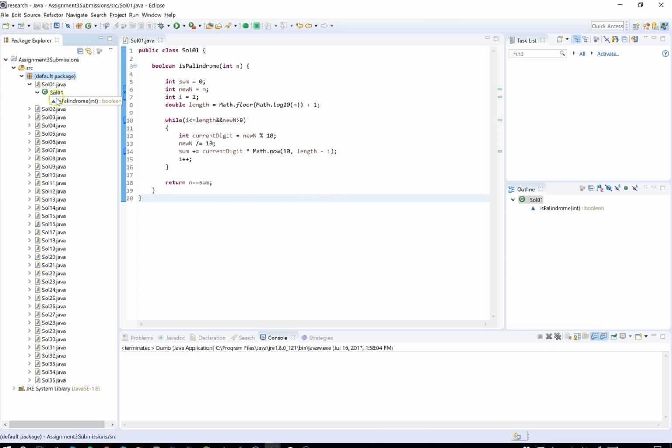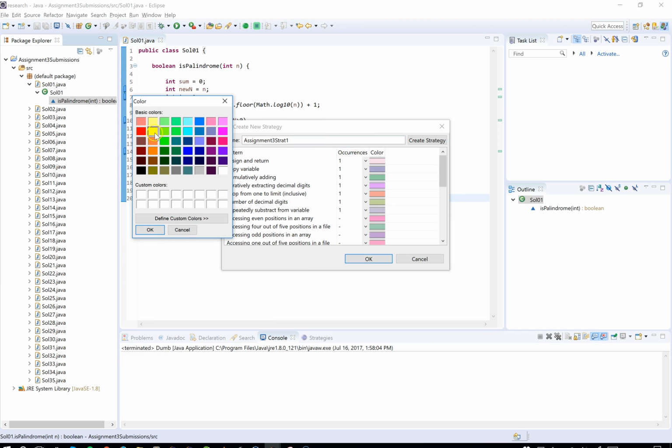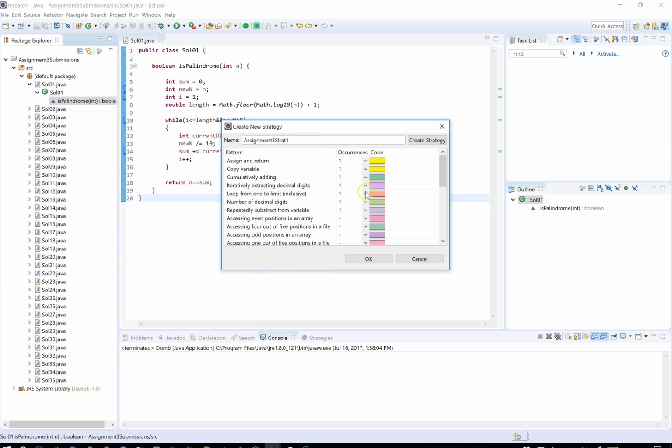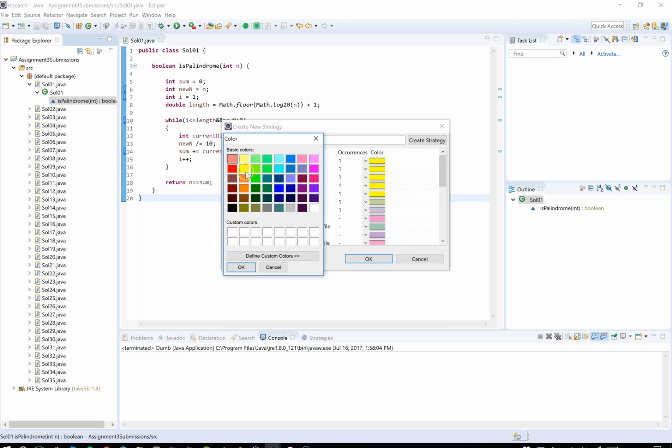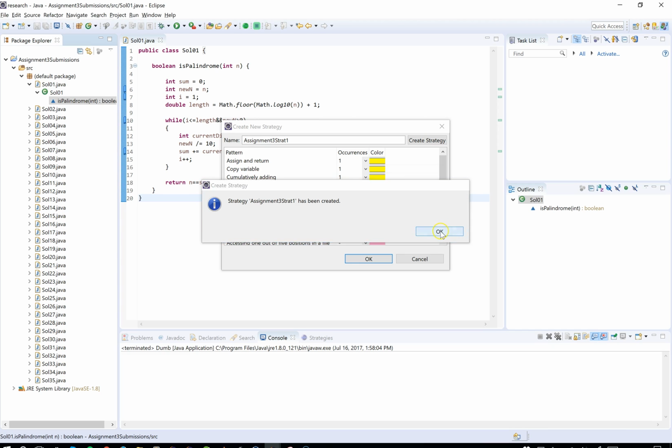I'm going to right-click on the method from the Package Explorer and say create strategy. So ARC immediately found these patterns in the selected method. I'm going to create a strategy that includes all of these patterns. And that's it. Let's name it assignment 3 strategy 1. And I'm going to give all these patterns the same color, because sometimes we just want to highlight the whole strategy and maybe we're not interested in knowing which specific statements in the program relate to a specific pattern. And click OK. And the strategy is created.